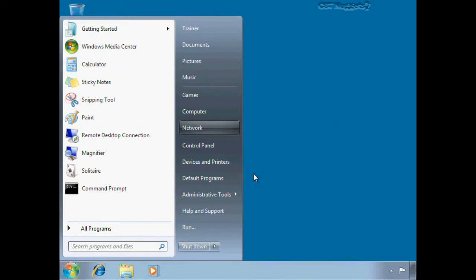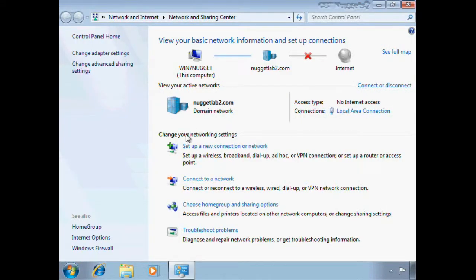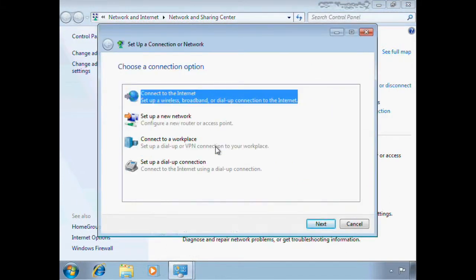We're going to open up the Network and Sharing Center, and under Change Your Networking Settings, we're going to choose Set Up a New Connection or Network. This is the wizard-based approach. We're going to run through setting up a profile manually, then we're going to install the one that I created in CMAK earlier.